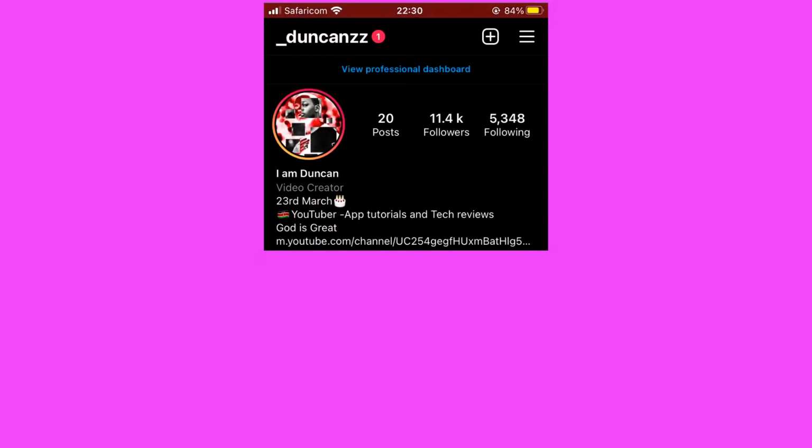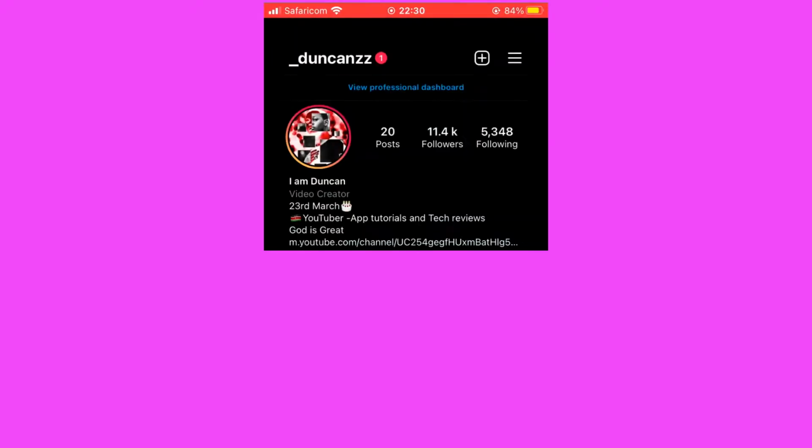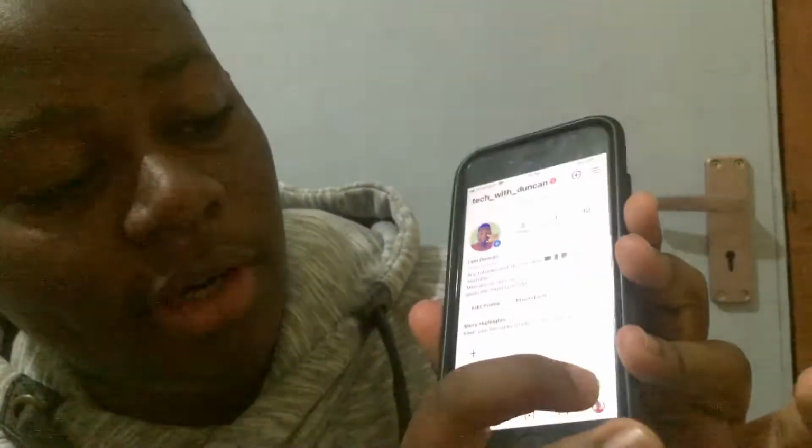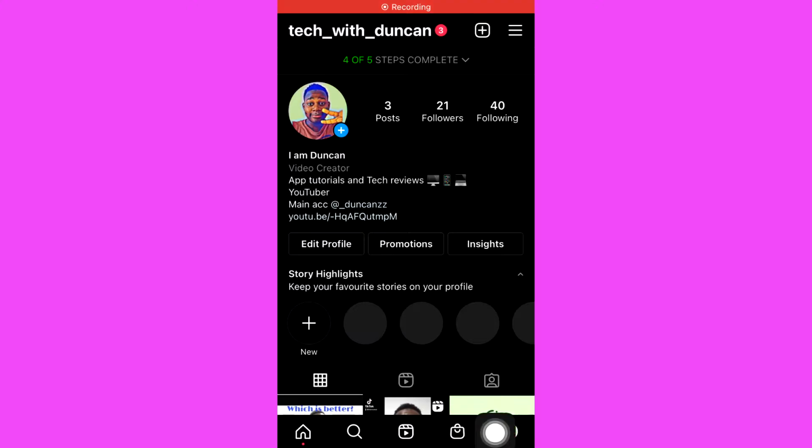The first one is, did you know that if you want to switch from your Instagram profile, you really don't have to go all the way to your profile then switch all over again. All you have to do is double tap this icon over here, double tap, and it will switch over to the other account. This applies if you have two accounts.